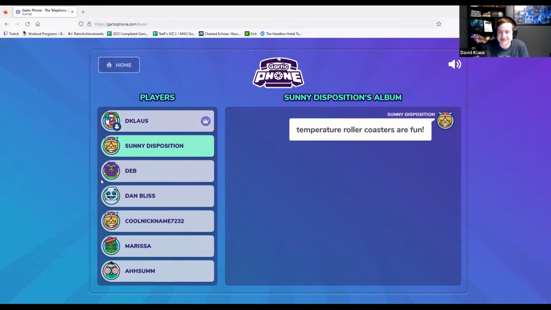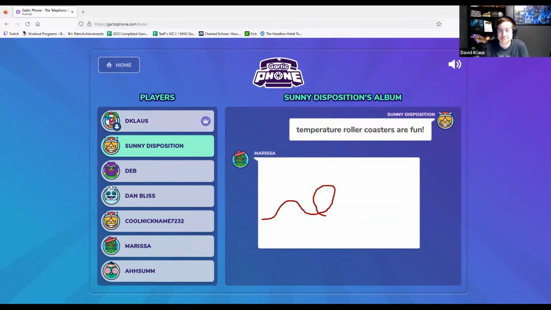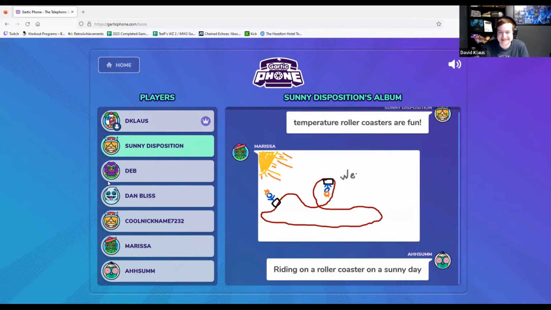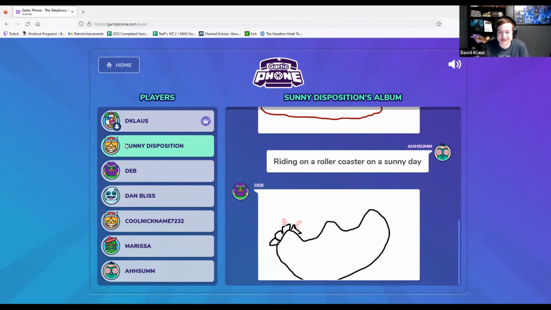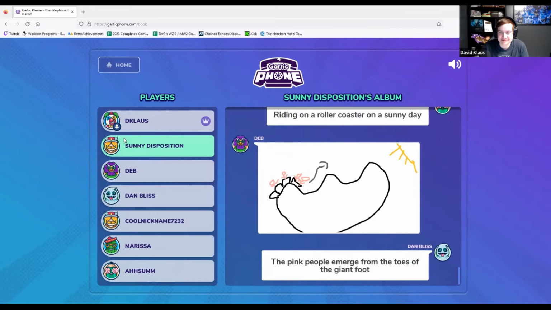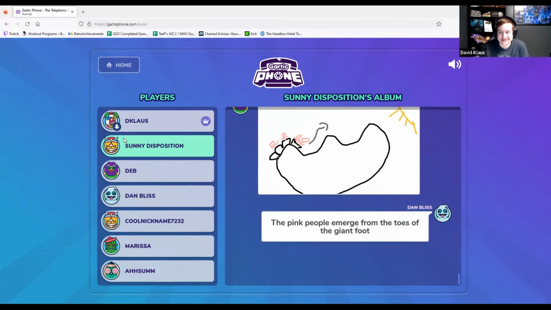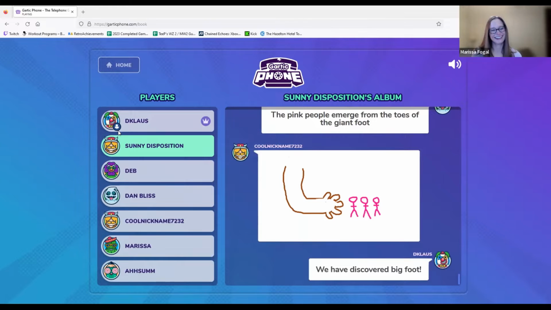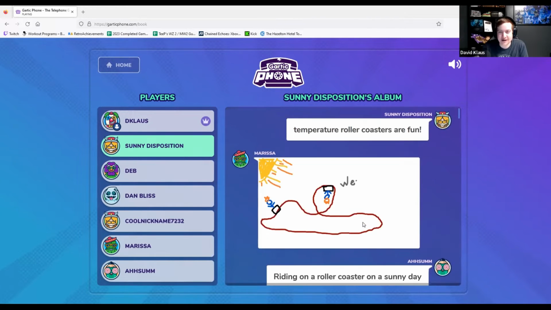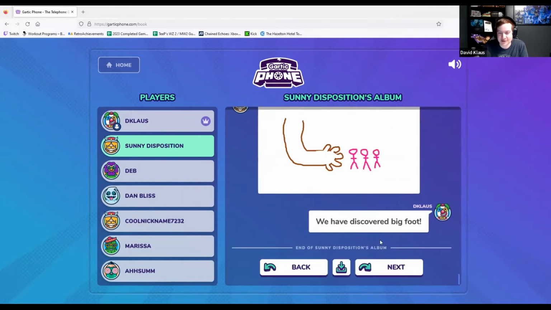Temperature roller coasters are fun. Riding on a roller coaster on a sunny day. Good job on the roller coaster though. The pink people emerge from the toes of the giant foot. We have discovered Bigfoot. All right, so temperature roller coasters are fun to discovering Bigfoot. Nailed it. That's what we do.